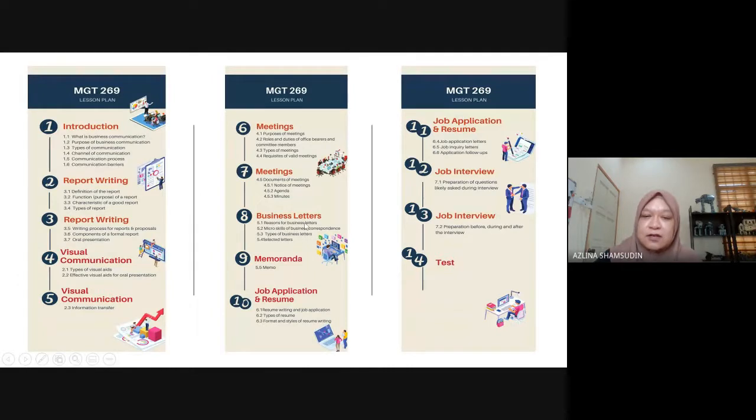The purpose of the letter might be different. The reason why you submit the letter is different, but the format will be the same. So you only have one format for all the letters.